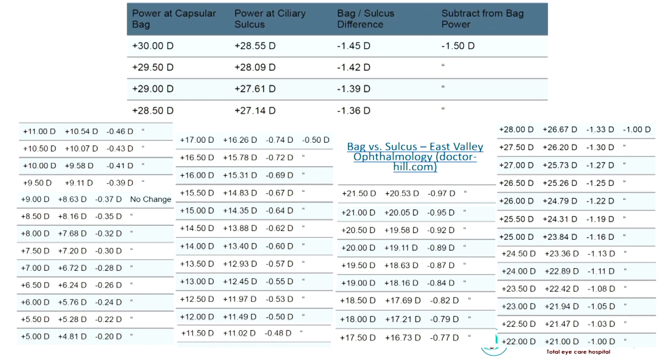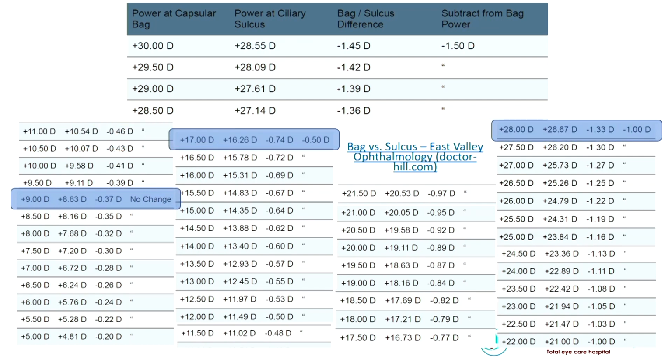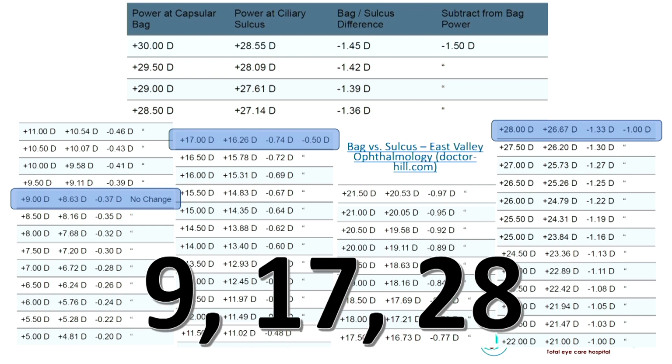So if you go from here till 9, there is no need to change the power if the lens is placed in the sulcus. 9 to 17, we need to do a 0.5 change. 17 till 28, 1 dioptric change. And anything above that is 1.5. When you look at it, what do you notice? These three things, 9, 17, and 28. Now how do we remember this? We can take it as 9, 18, and 27.